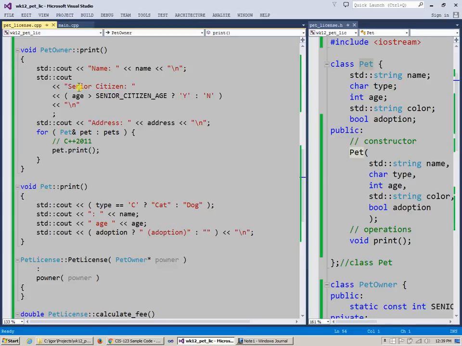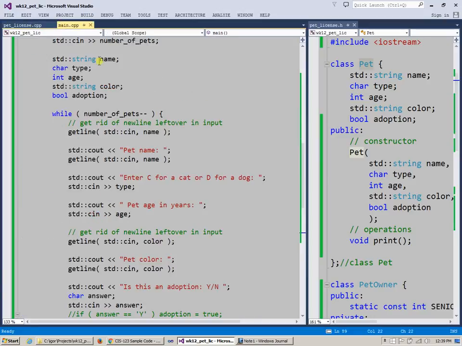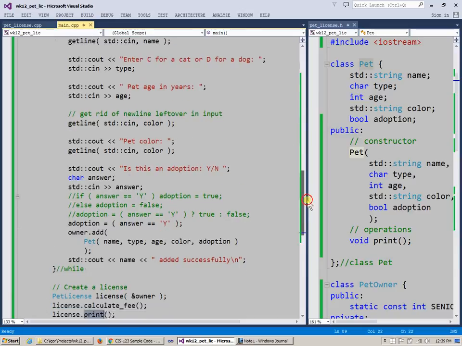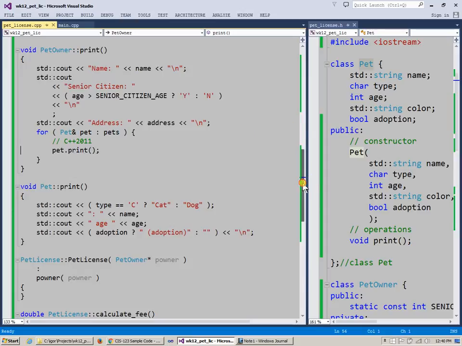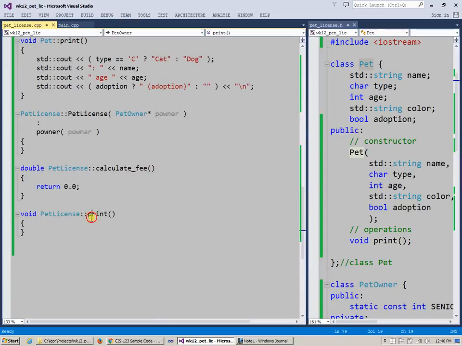So first I need to check quickly why it is that we never called print. So we went to pet license, calculate fee, and then license print. And license print currently does what? License print doesn't do anything. That's the reason why. So license print should say owner print. It's not a complete print right now, but at least something. Owner print. Okay, so that should be a better version of it.